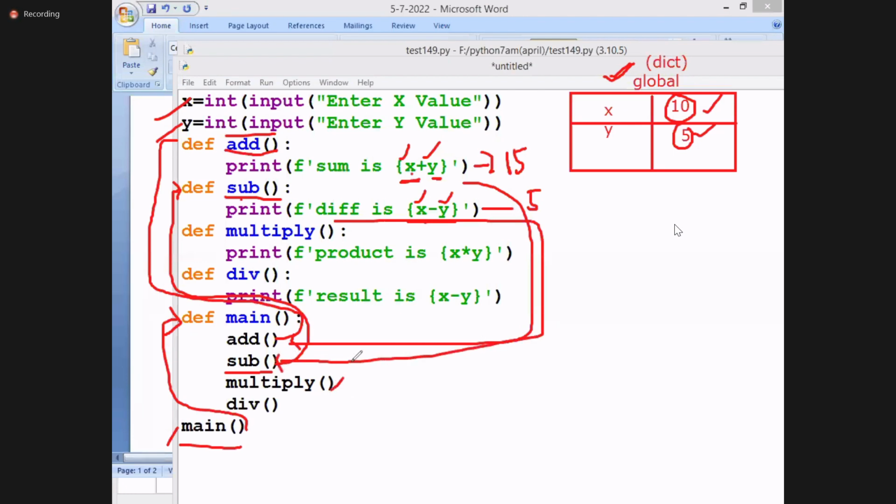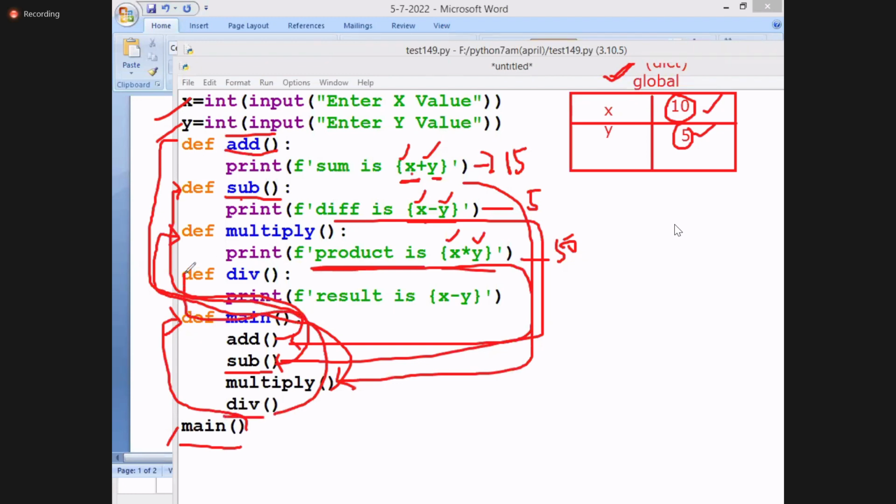Then which function is called again? The multiply function, where you are saying product is x into y. So it looks for the variables x and y within the function. Are x and y there in the function? Yes. So 10 into 5, what is the result? 50. Is execution of the function completed? Yes. Then return to main and call which one? The division function.